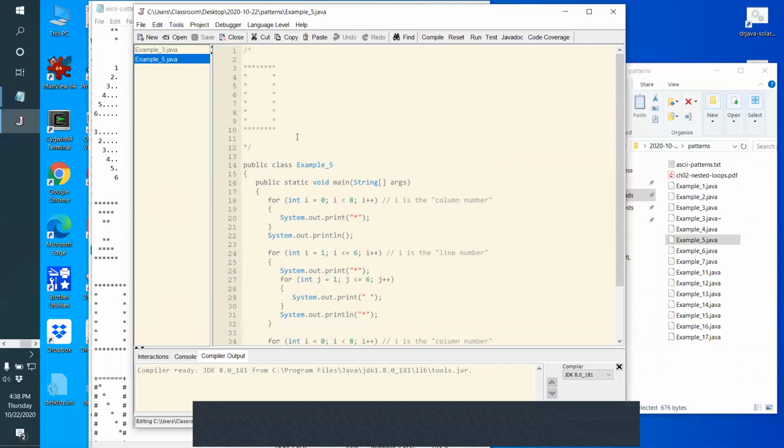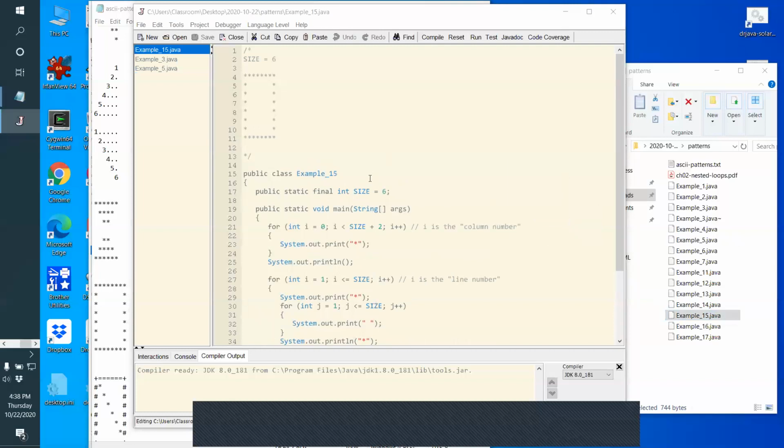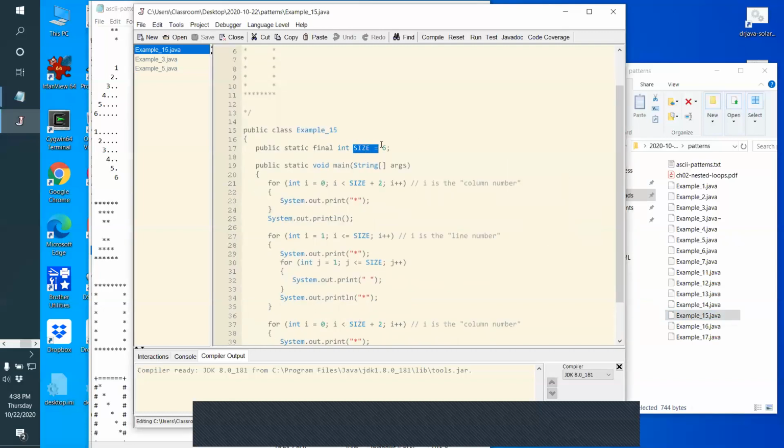Now, what's the first row do? The first row is going to print that many stars. I want there to be a parameter so that I could change the size of this box. And notice I'm not going to just print out one line of stars, because I want this number to change. If you go look at number 15, there's a variable that determines how many stars to print out.